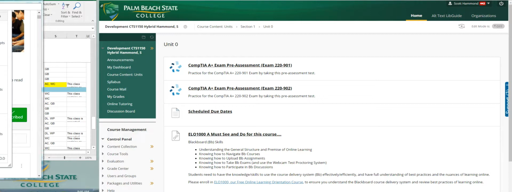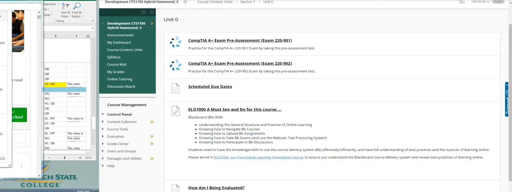One is software, one is hardware. So here's a schedule of all items due in this course. Every assignment, everything you got to do is in here. I need you to take the time and register for ELO 1000 if you have not already. ELO 1000 prepares you for this course and interacting with Blackboard, this system that I'm pointing to now.